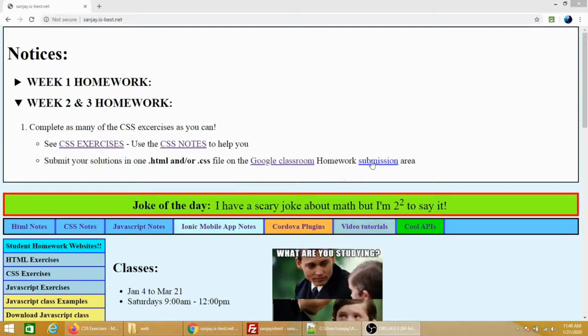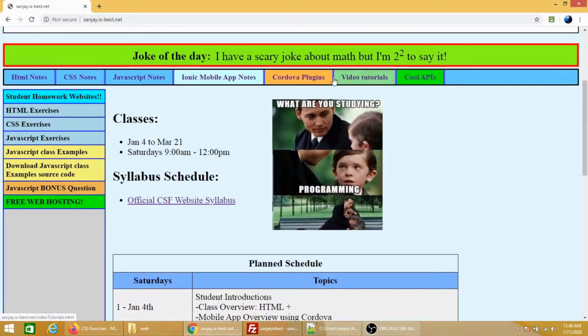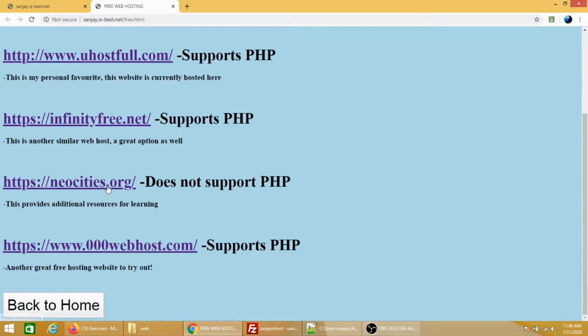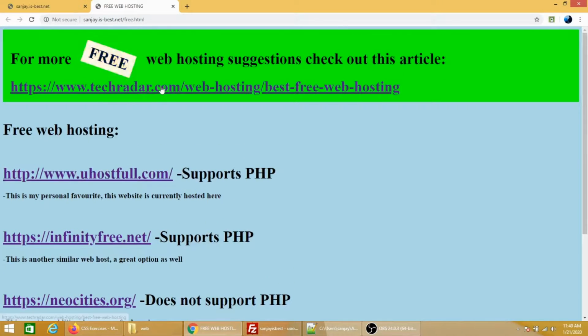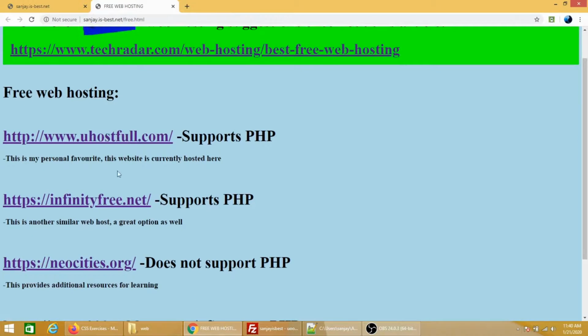Alright, so web hosting. So we can go on the website. We see we have free web hosting down here. So the first two are nice. You can try the others. You can even read on it, see what TechRadar says. But essentially, you can open uhost. Let's see what both of them look like.